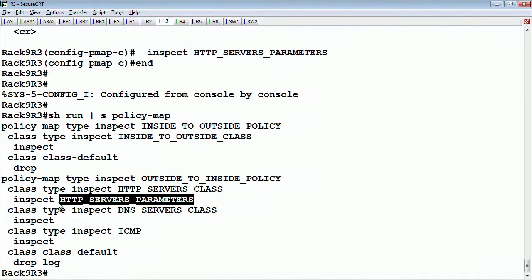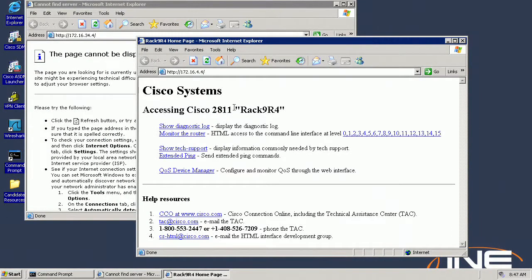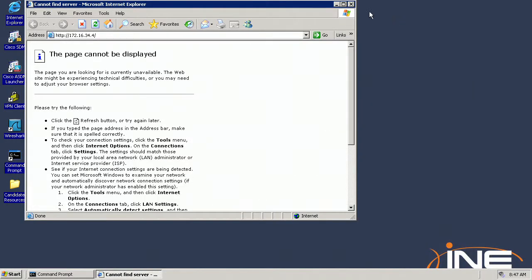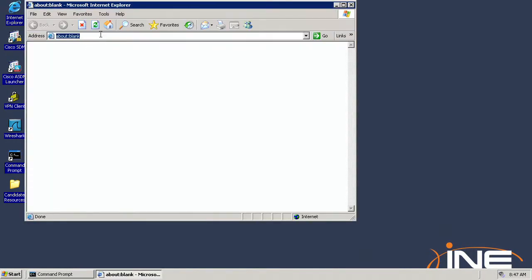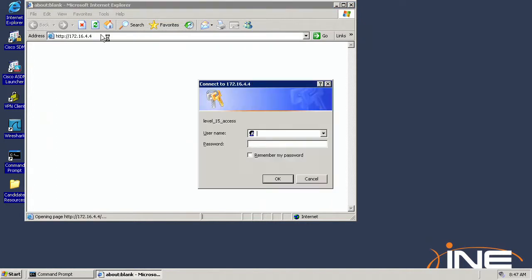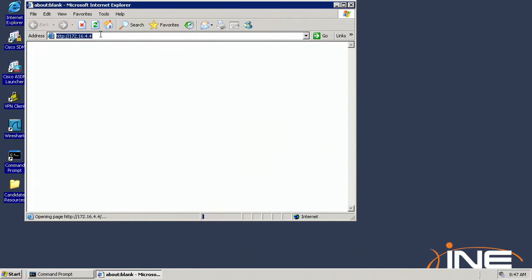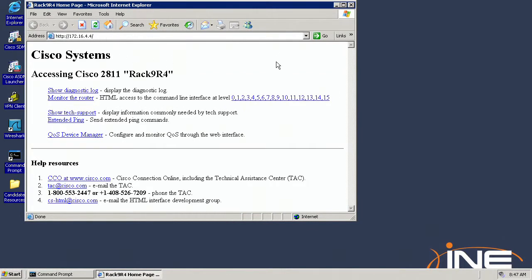So next, let's actually try this out and see, when we do the web browsing from the outside to the inside, does the audit actually occur and does it give us the verbose log about the session? So from the outside client, which again is this Windows host, let's open up a new session to the server, which in this case is router 4. And let's generate some traffic, let's say show tech-support.